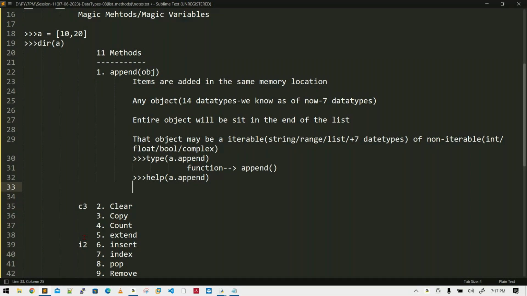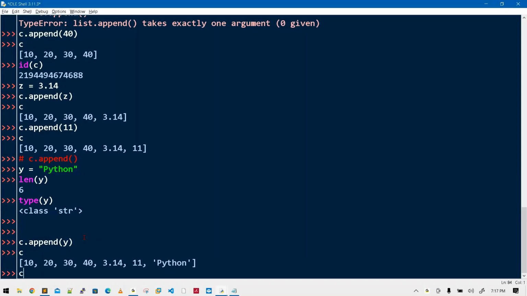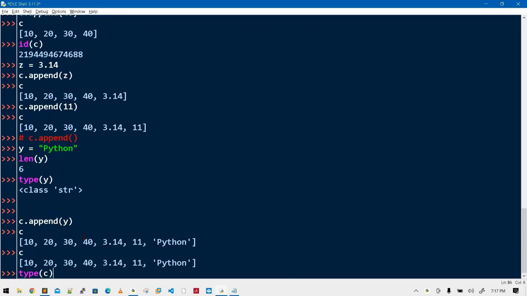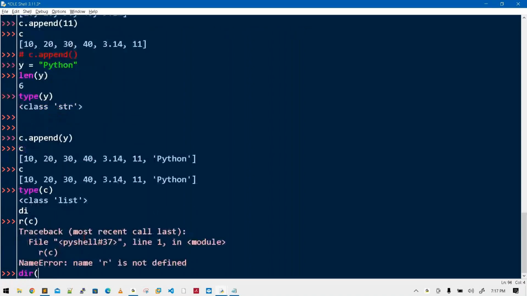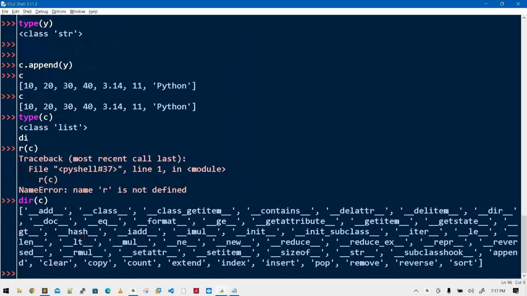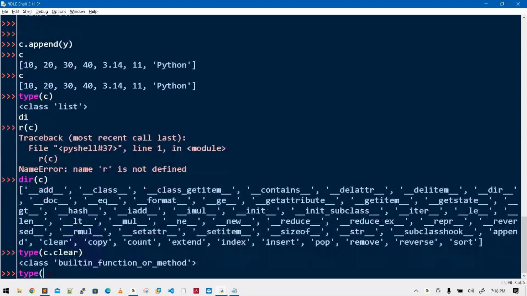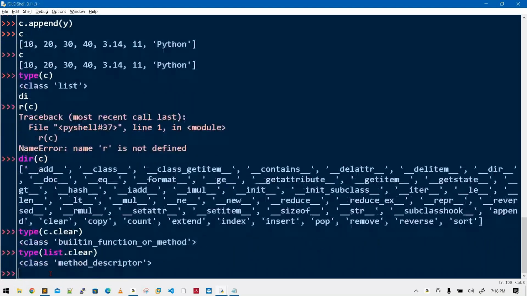So next, come to the second one, clear. Our object name is C, it is a list, dir of C. The second one is clear. Same question: who are you, clear? You are coming from the variable C, otherwise list dot clear. You can write either one. It is saying that I am a function, I mean clear brackets are required, sir. Now documentation: C dot clear.